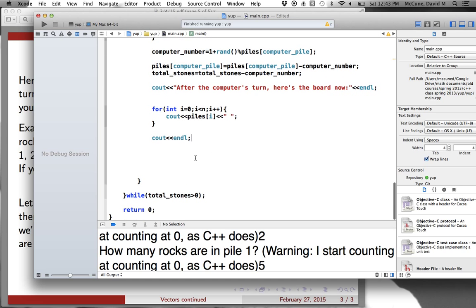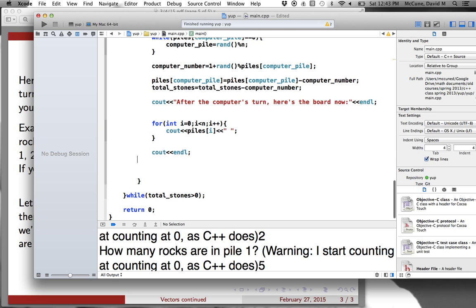Okay, so now at this point, we've displayed the game board to the screen, and now we essentially just play again, right? Now it's your turn. The computer took a turn, now it's your turn. The only thing is, if after the computer's turn, there are no stones left, what does that mean? That means that you lost. So we want to tell the user that before we let the user take another turn, right?